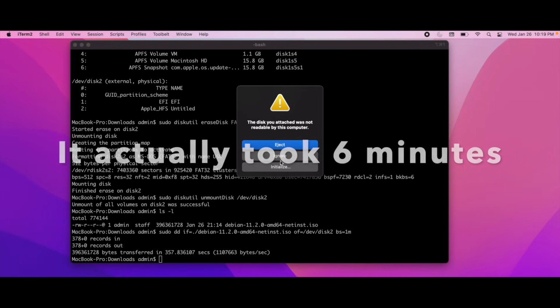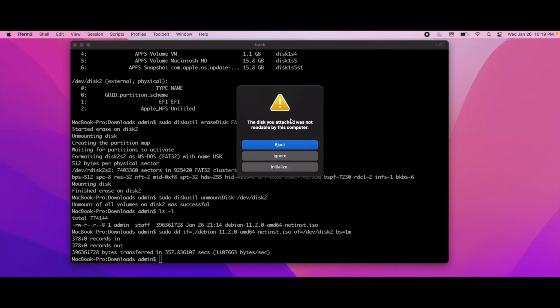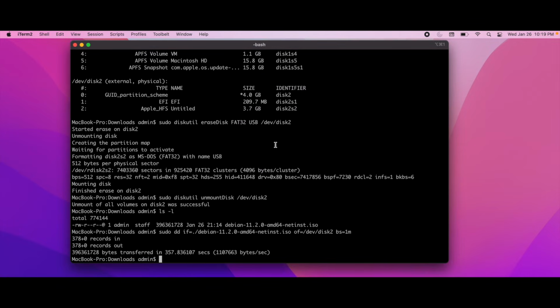All right, now that it's done, you're going to see this error, and it's because the Mac doesn't know how to read the new file system. But you can just go ahead, click Eject. You can pull out your USB, and it is all ready.